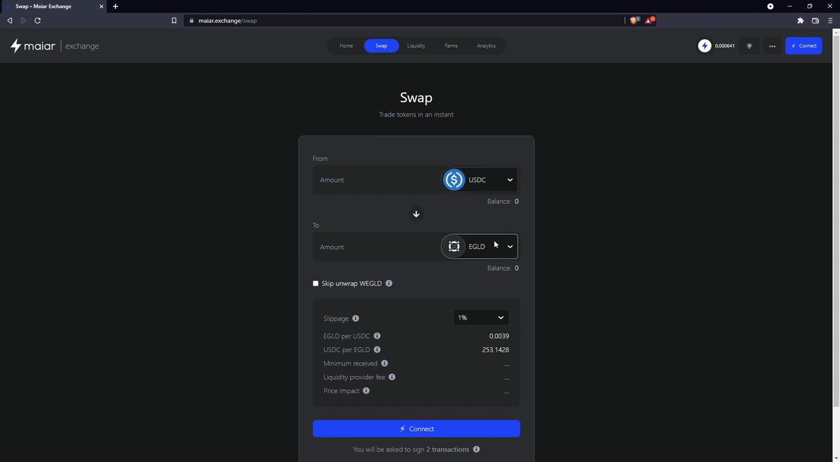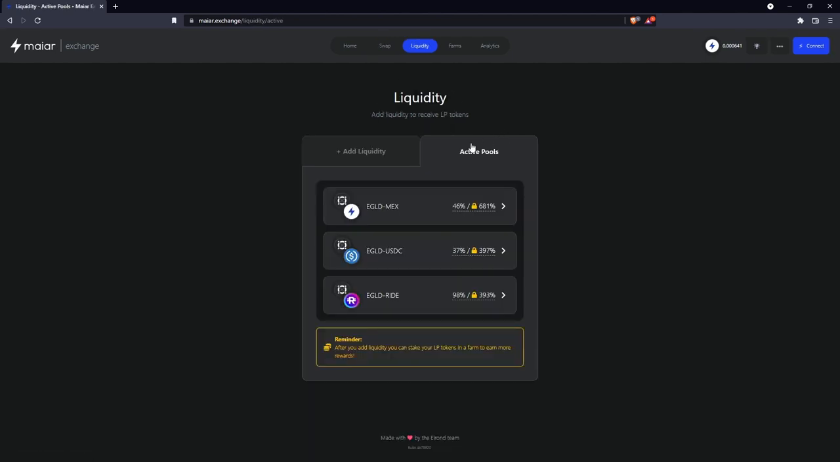In the case of USDC, you can just swap it with eGold. If you want to understand what kind of swap you can make, or if you want to be part of the protocol, letting other people make swaps and gaining a liquidity provider fee, you have to go to liquidity. Here you see the active pools: eGold MEX, eGold USDC, eGold Ride. It means that if you want to change Ride for MEX token, you will have to change Ride with eGold and then eGold with MEX.